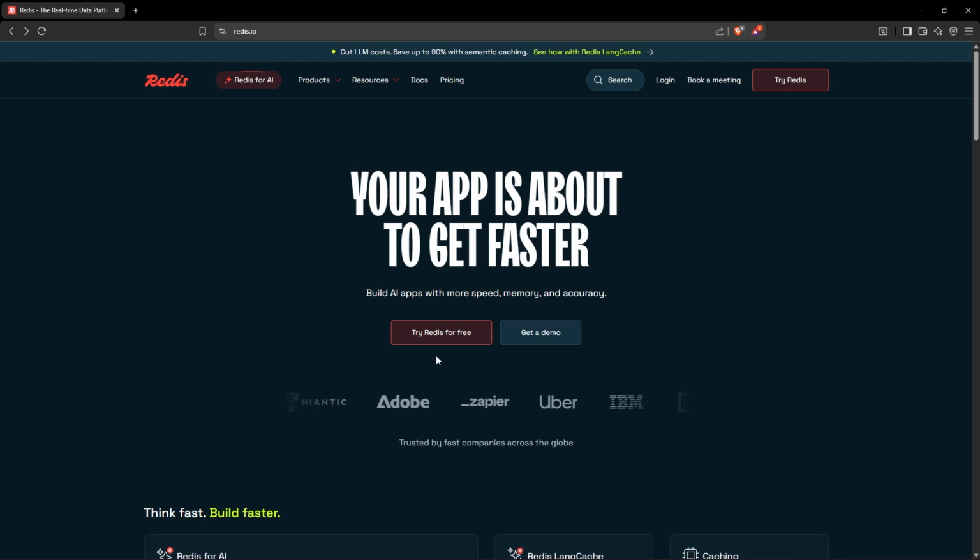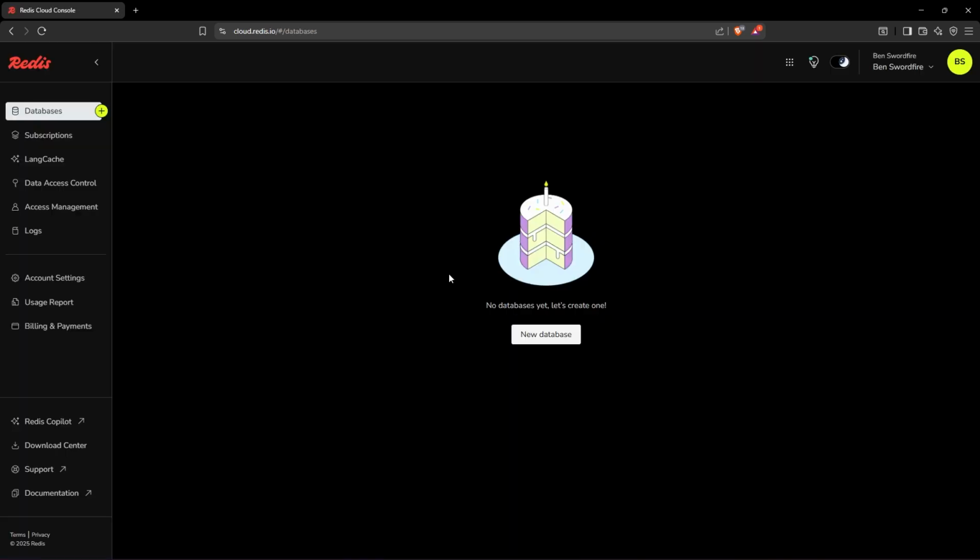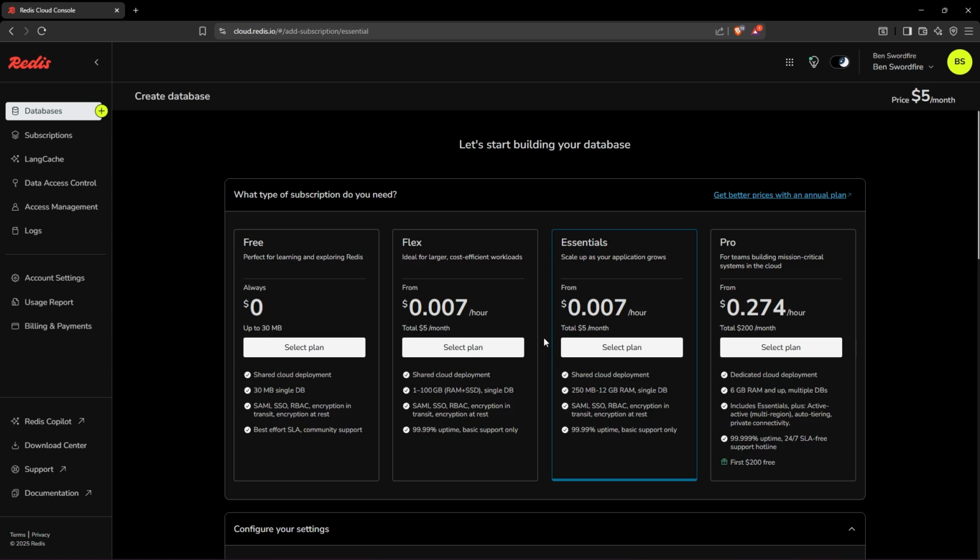Let's start by creating a brand new Redis account. Click Try Redis for free, fill it with your information, activate your account, and see you on the other side. After signing up and activating your account, you will arrive at this page where you can create your first Redis database. Click New Database, and here we have 4 options to choose from.